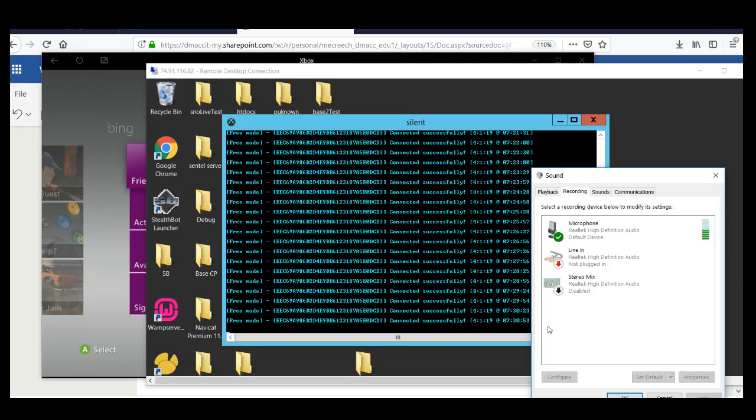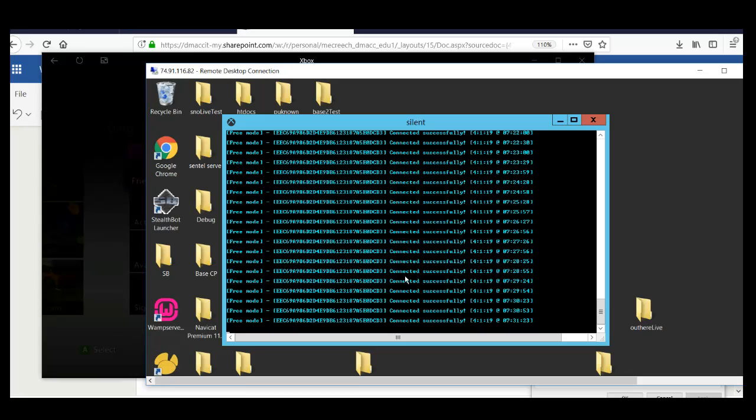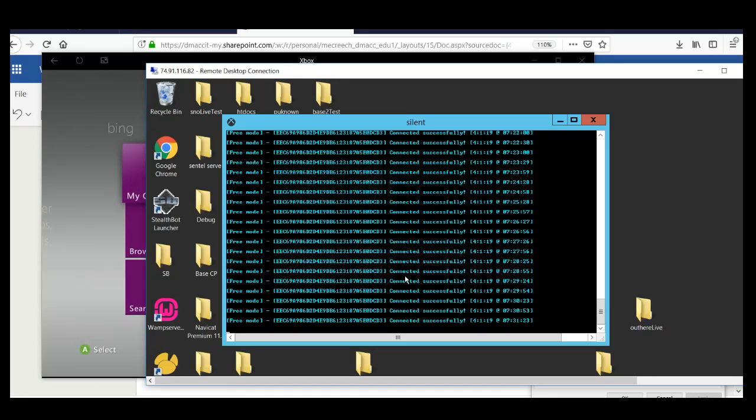Another thing you need to understand is that when you constantly try to connect to the Xbox Live server, you're going to send what they call an unhandled exception, okay, not to Xbox Live, but to the stealth server. And before you know it, it's going to screw up the listener.